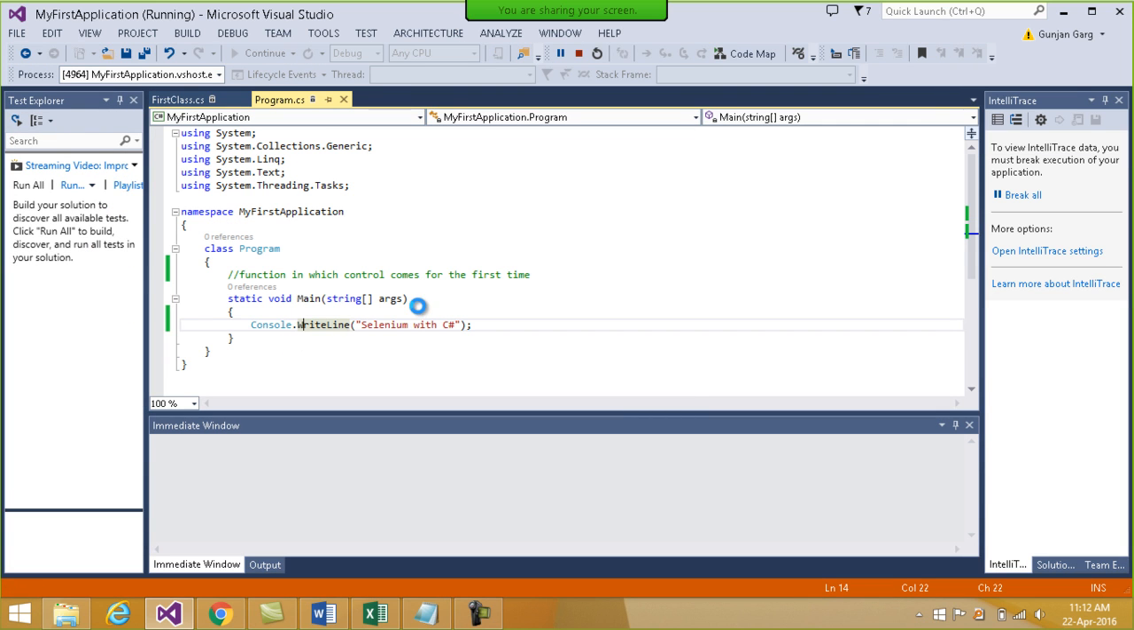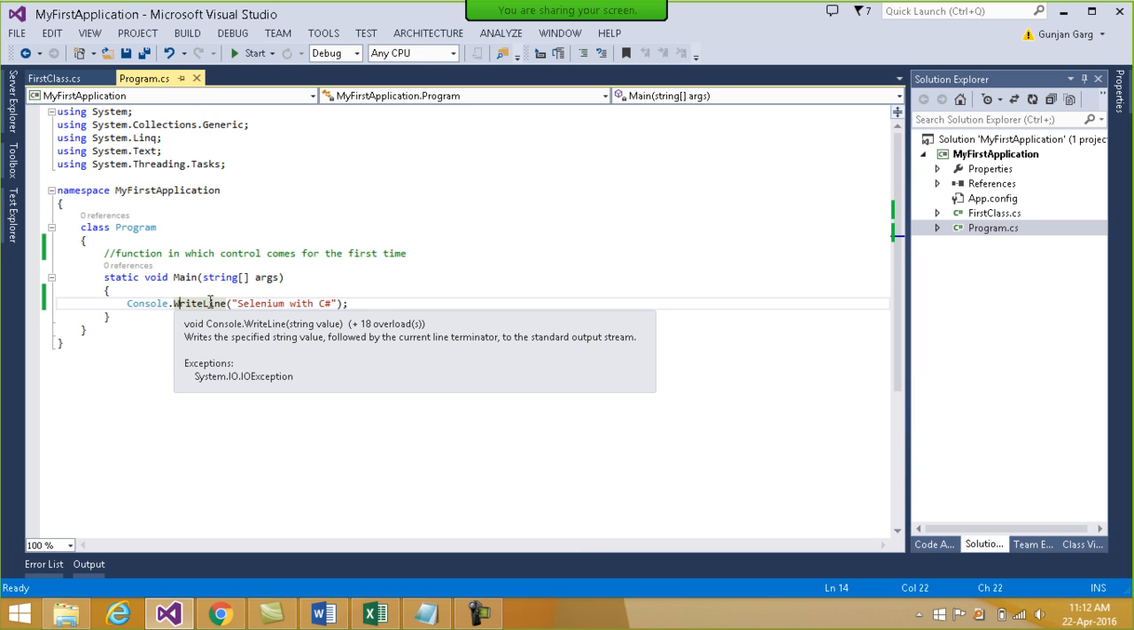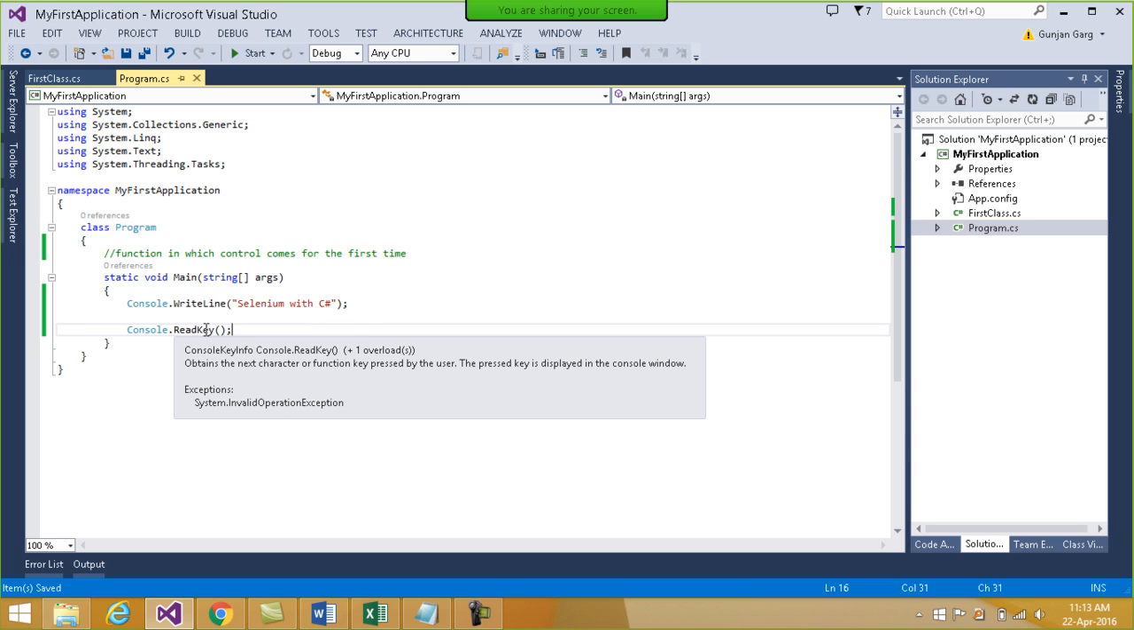Now you see that a separate console window did come, but it just vanished away immediately. It did not stop. We were not able to see the output. The reason is that we had not written one statement, that is Console.ReadKey. This Console.ReadKey is a command which will help you halt your program until you press any key on your keyboard.